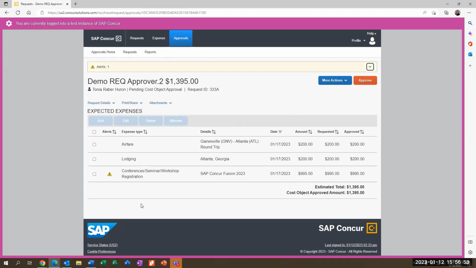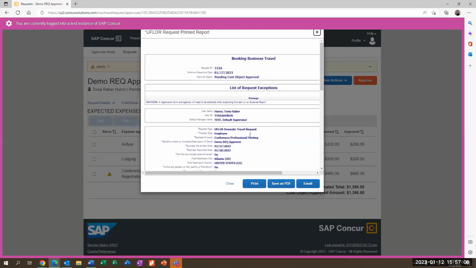The other way that you can view additional information about this request in its entirety is by going to the print share option, and you can select the request printed report. And this is a moment in time report. Technically, this is a report that you're getting here, a moment in time report.